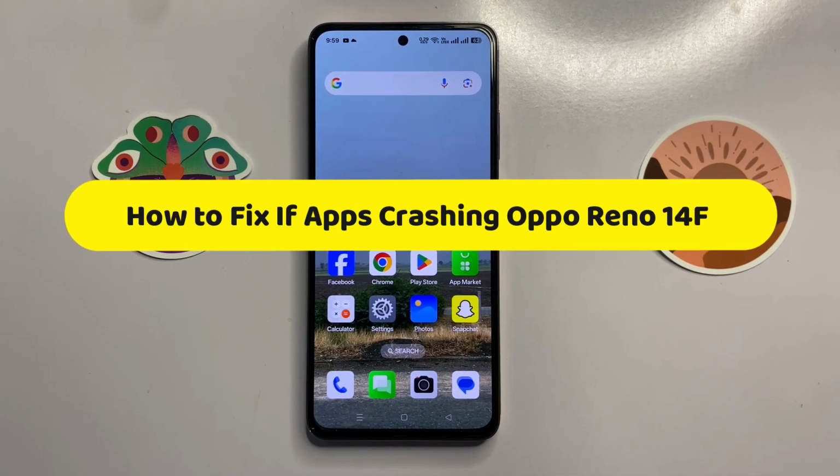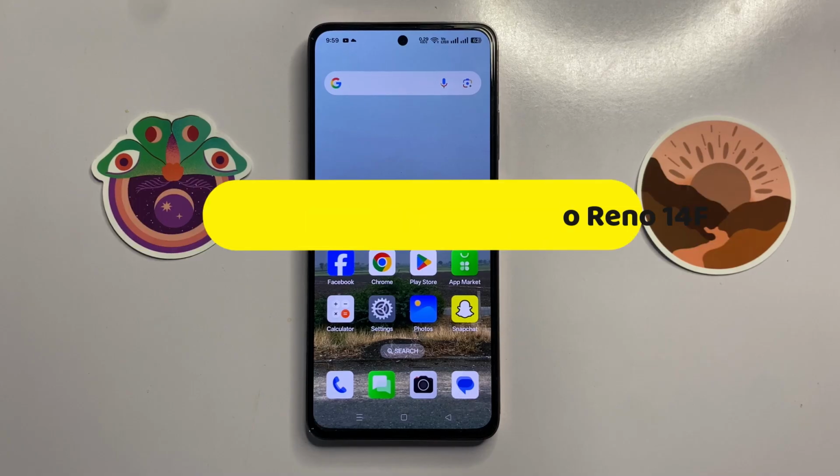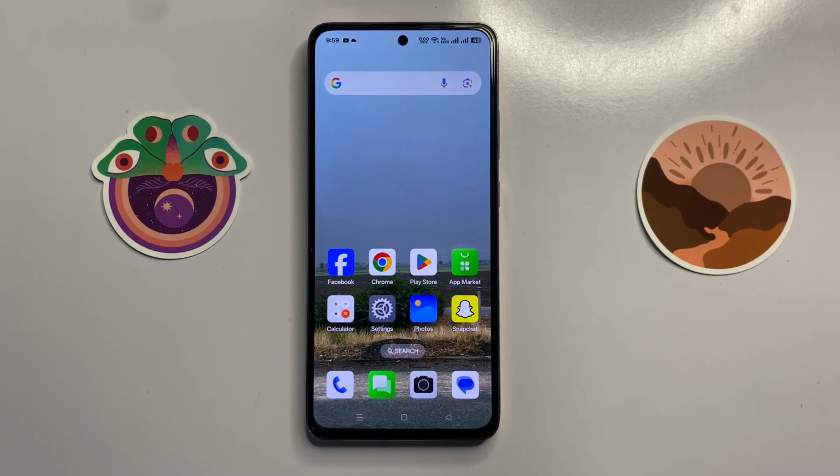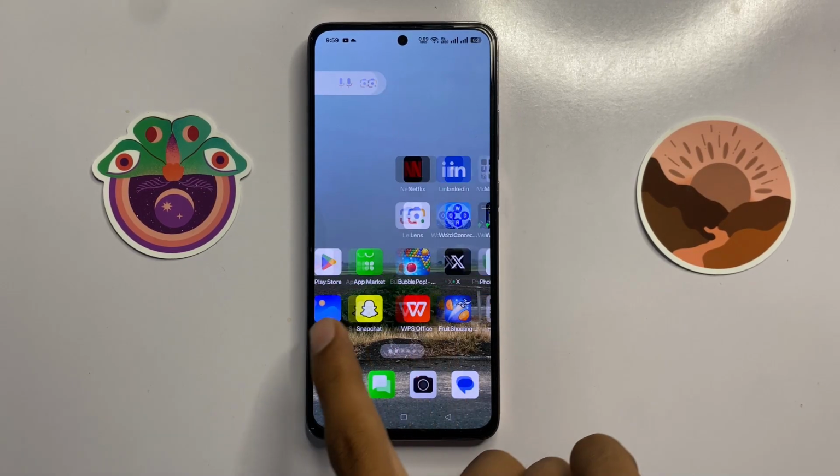How to fix apps crashing in Oppo Reno 14F. So let's start the video. First of all, update your apps.